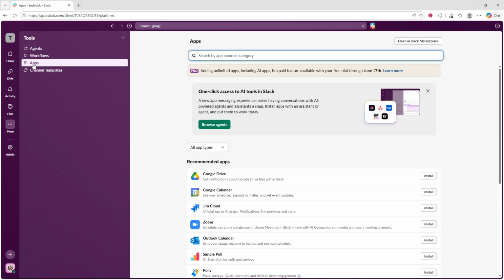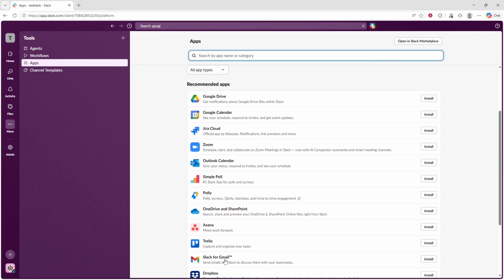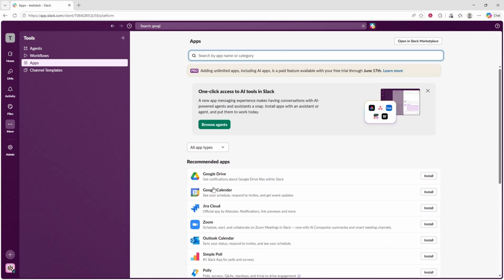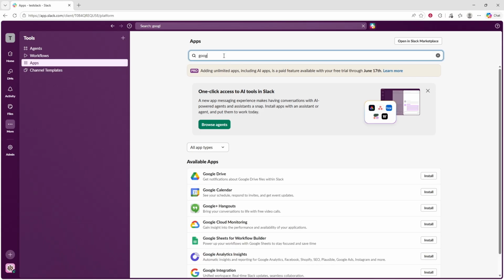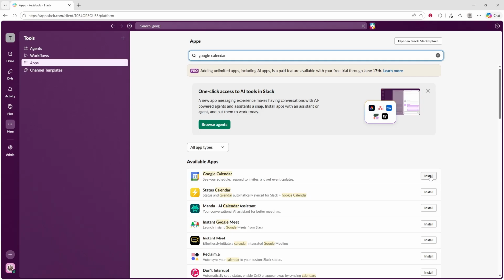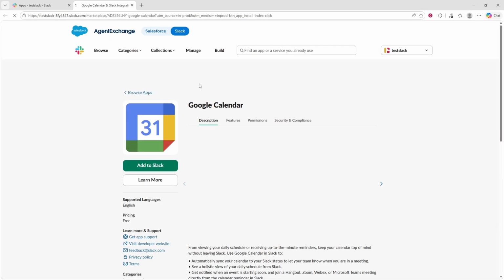This will open the Slack app directory, where you can browse and install integrations for your workspace. Once the Apps section loads, look for Google Calendar under the Recommended Apps section. If Google Calendar does not appear in the recommended list, use the search bar to search for Google Calendar manually. After locating the Google Calendar app, click the Install button to begin the setup process.